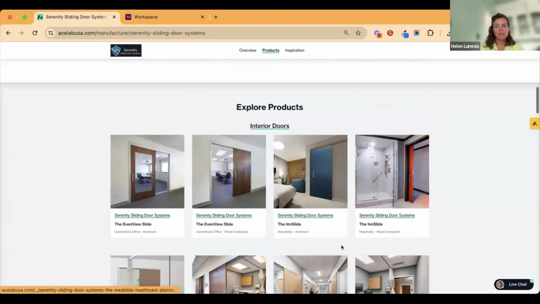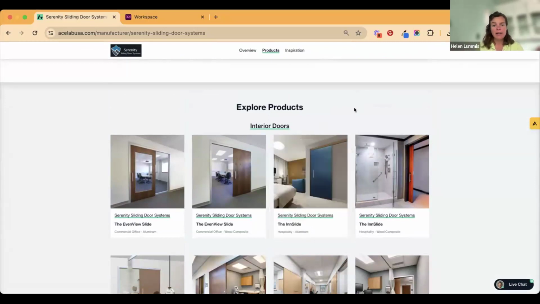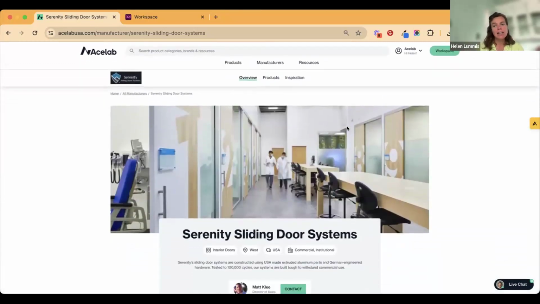I recommend if you find some of these that you know already that you want to be using in your project, you can hit this save button and then put them into a project folder. If you want to learn more about how to set up projects and get your whole team collaborating in Acelab, as Bo mentioned, that's the private demo that we can do. It's pretty quick, a 15 to 30-minute call. And so that's what that looks like.